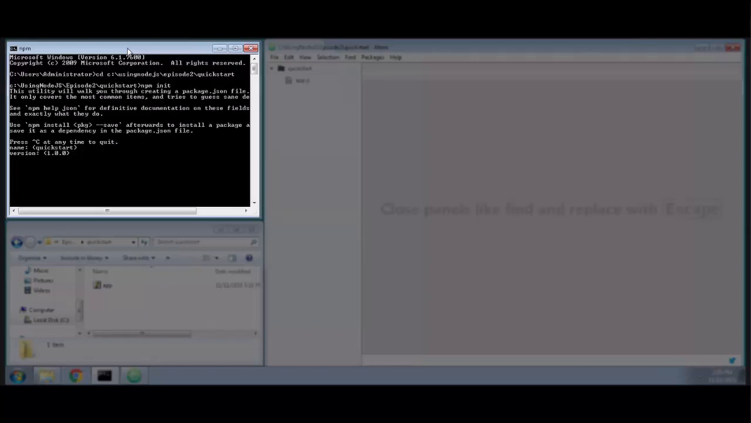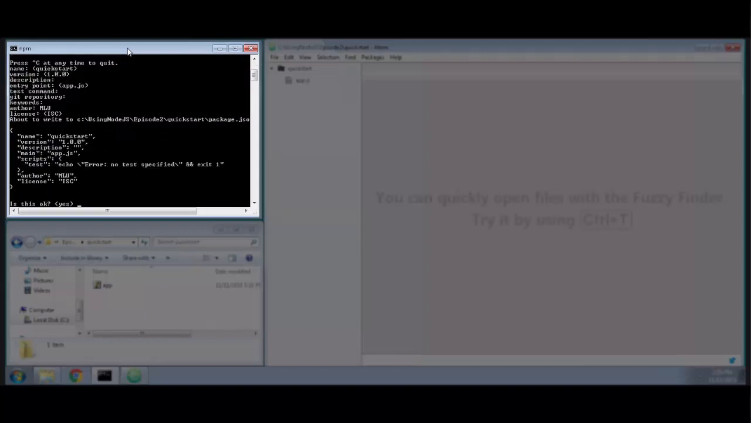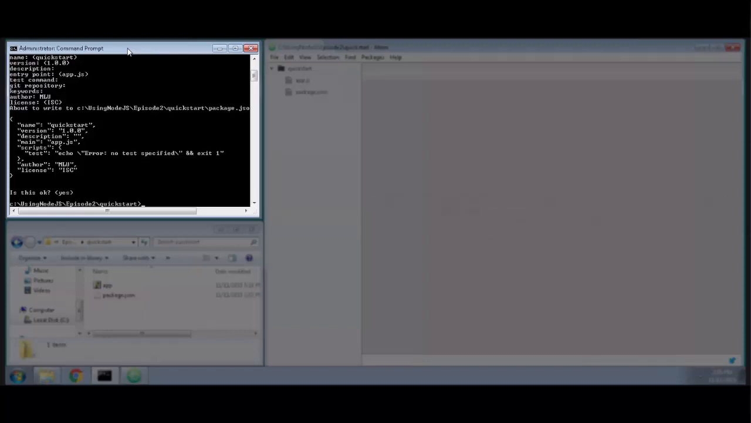So we'll give it a name of quick start. It's version 1. We really don't need a description. It sees app.js in this project folder, and so we'll keep that as our entry point to our application. And I can leave some of these other options blank as well. We'll add the author here as MLU, and we'll accept the default license. And it's going to prompt me to go ahead and create this package.json file. So I'm going to say yes to that.